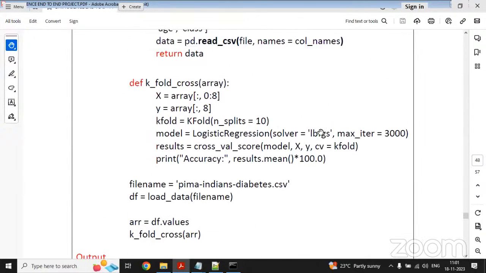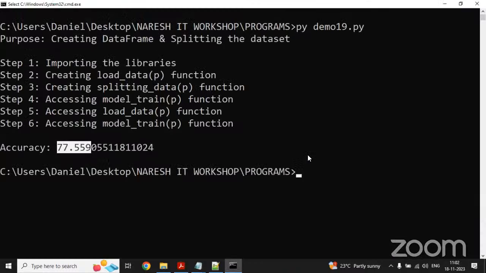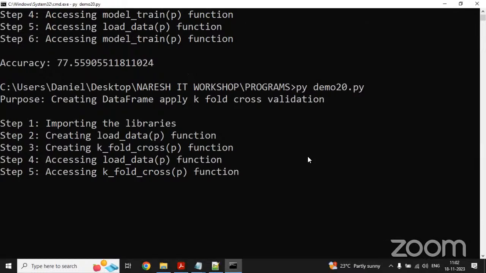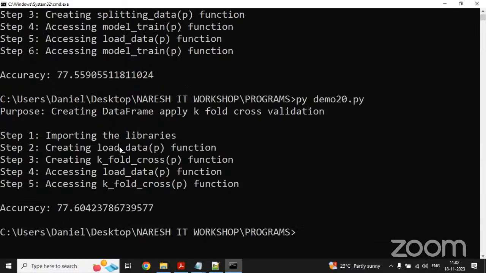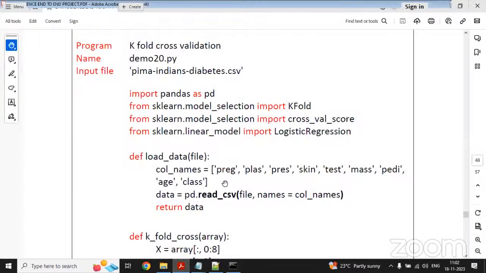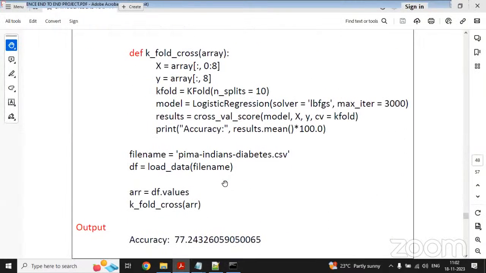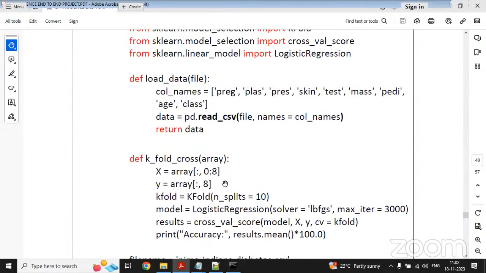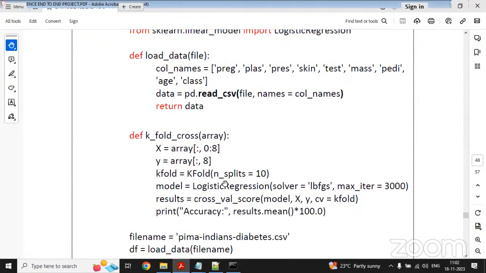And what is this example? Please walk through demo 20. Steps increased compared to previously. Yeah, K-fold cross validation. Move on to the next step. Can I ask a question? Why here only 2 functions? Previously, why 3? Any idea? Just think.